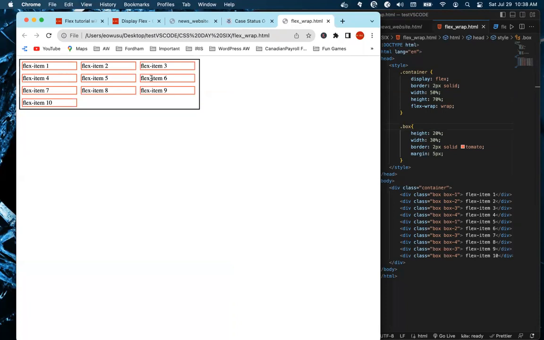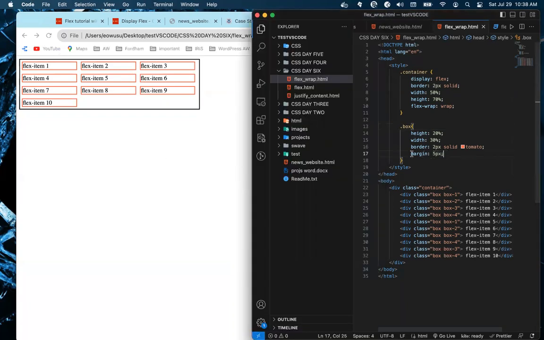So 30%, 30%, 30%. So it's about 90% of the space. Oh, also, we were having difficulties because we have this margin set. So the margin is taking some of the space also, right? So let's make the margin 1%.